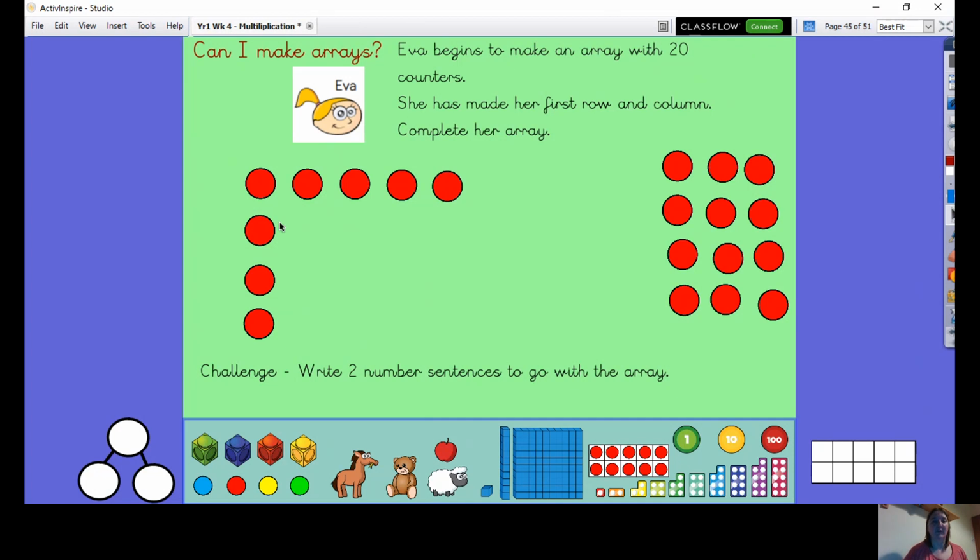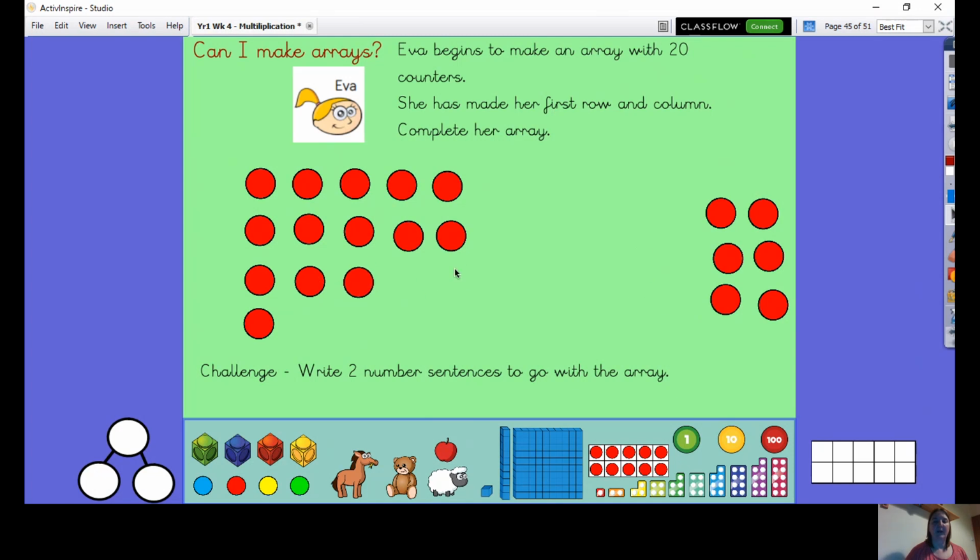So I need to finish off her array. So she says she's got, so here she's going to have 1, 2, 3, 4, 5. She's saying she's having 5 counters in each row. So I'm going to carry on with that.